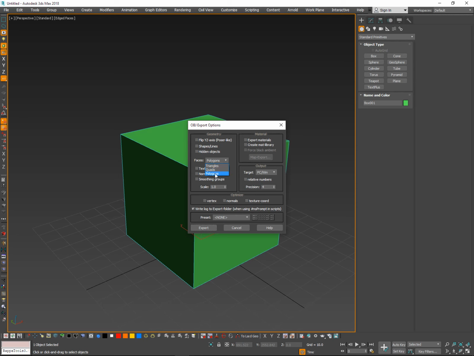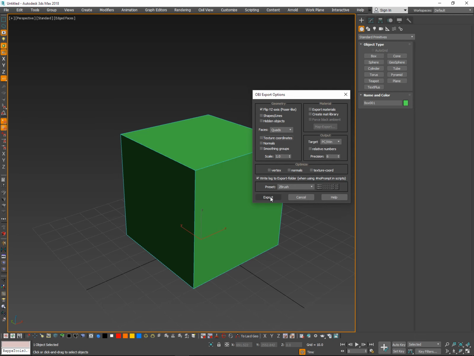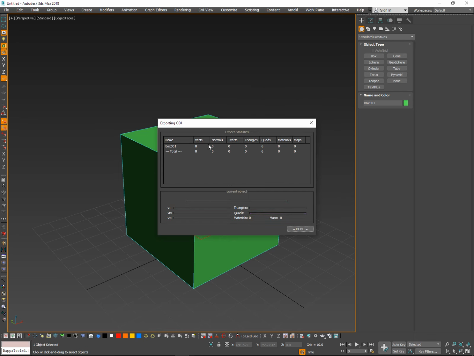I tend to leave things set to polygons. I don't know why all of this isn't checked. It usually is. There's even a ZBrush preset I could set it to, but I don't want to bring those materials. So I'm just going to leave it like that, and I know I don't need texture coordinates, so let's go ahead and export my OBJ.